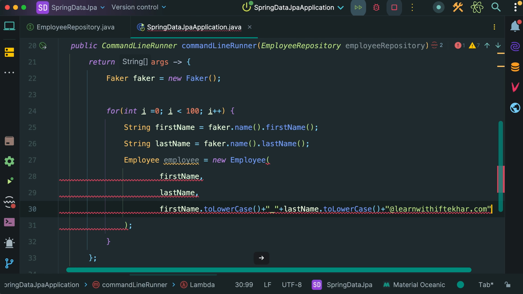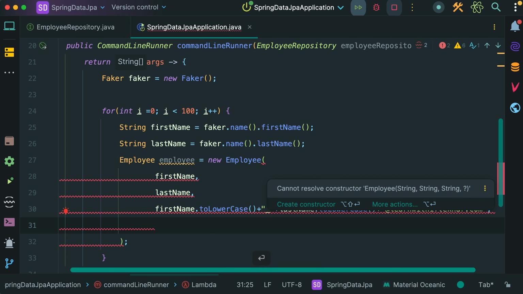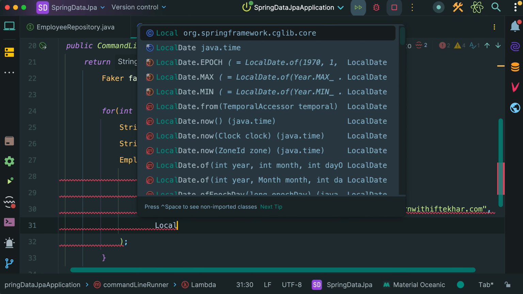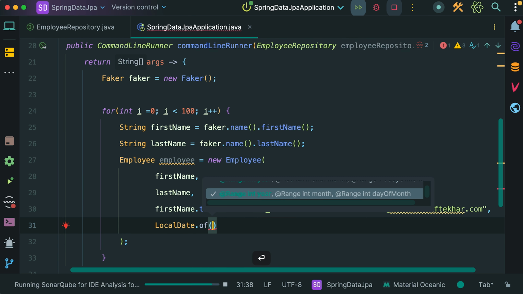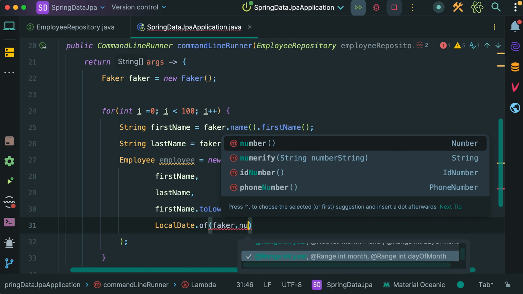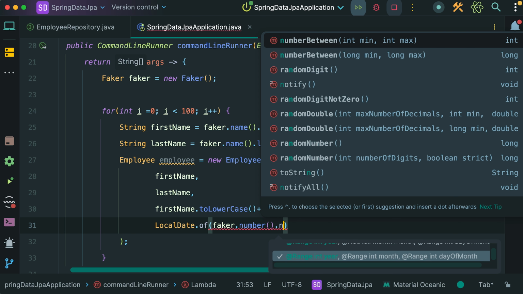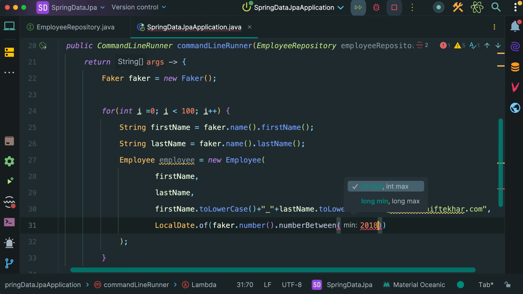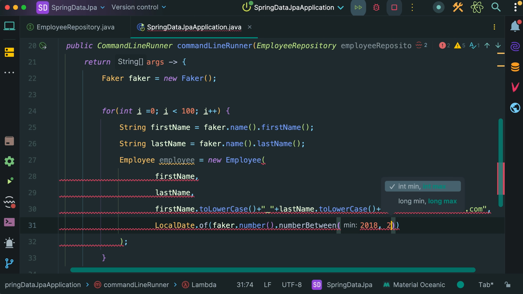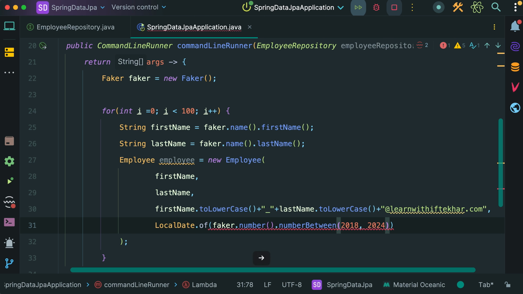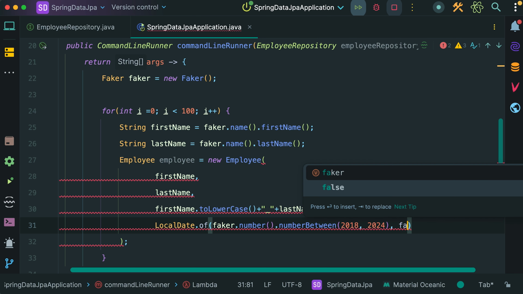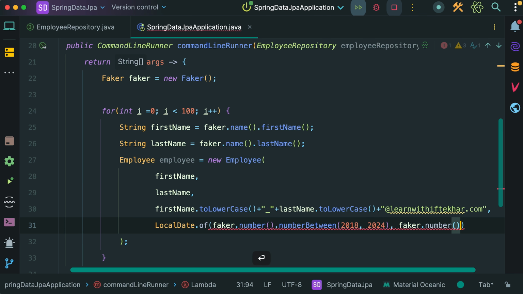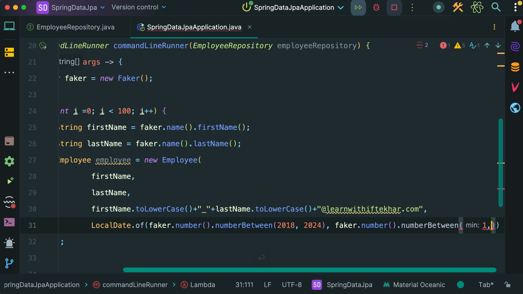learnwithiftkhar.com. Now for the hire date, we'll use faker to generate a random hire date. It is of type LocalDate. The first parameter is the year when we hired the employee. Let's use our faker library to generate the year. So faker.number, and choose a number between, let's say we started to hire our employees in 2018 and the current year is 2024. Then provide the month. So again faker, the number of the month is between 1 and 12.